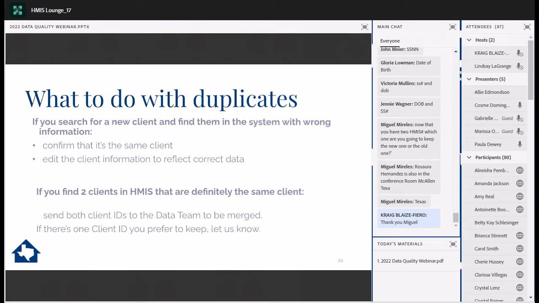So just to recap, spending a little extra time when searching for a client can save everyone time in the long run. And it will also ensure that the numbers getting reported are an accurate reflection of who is being served within our system.